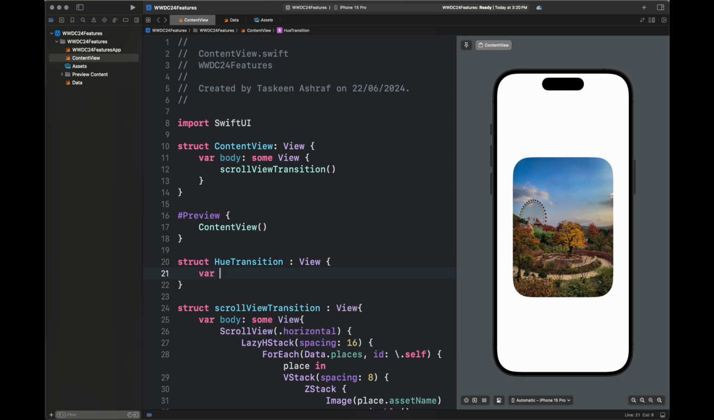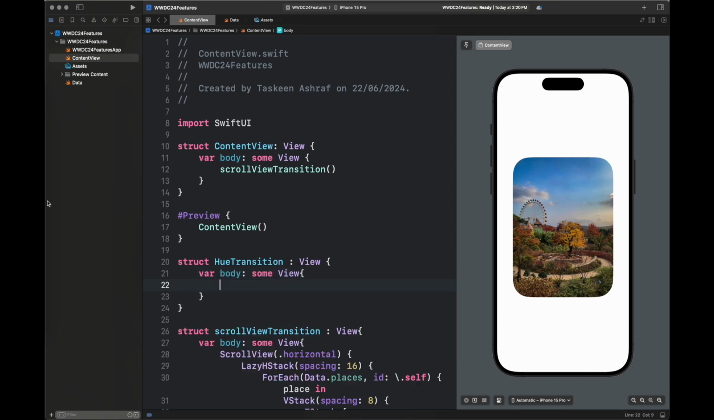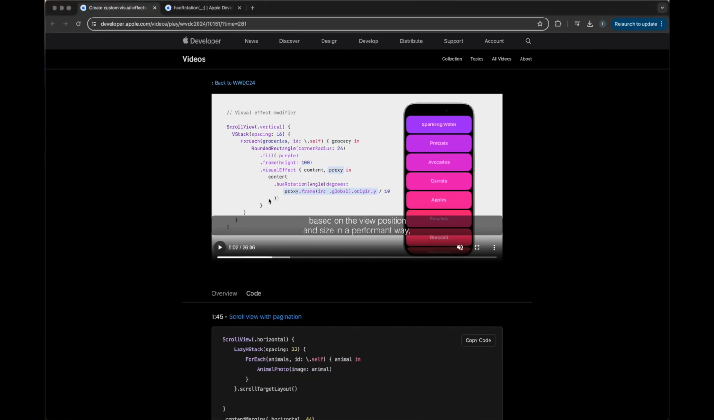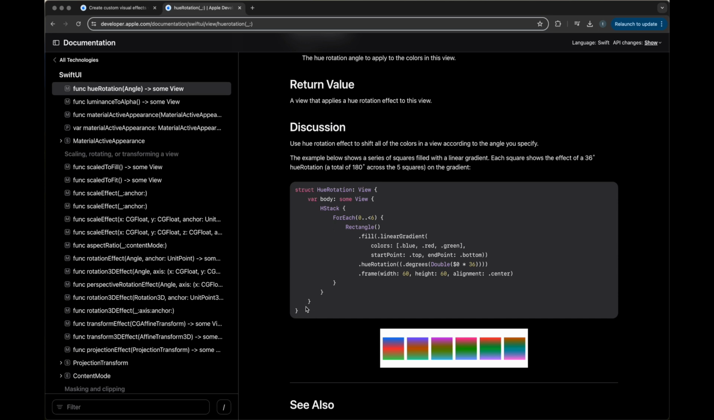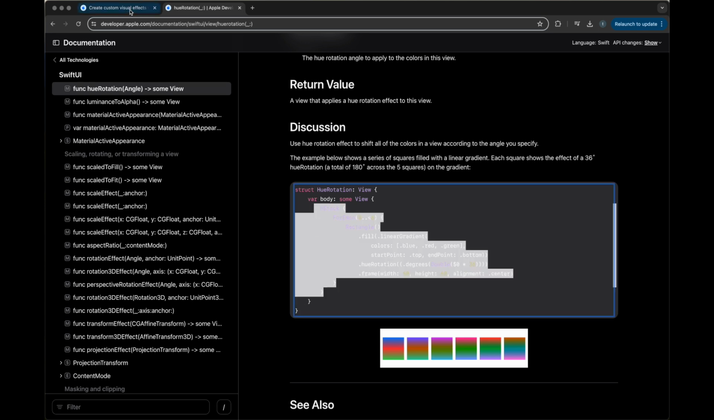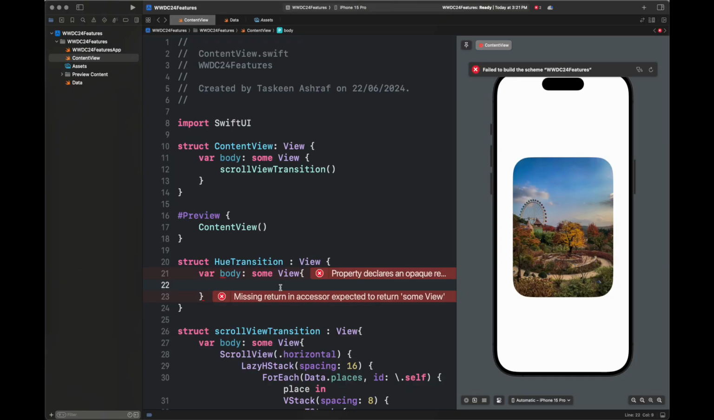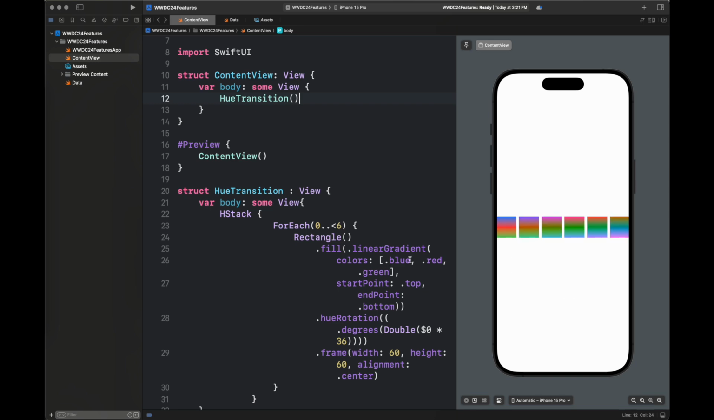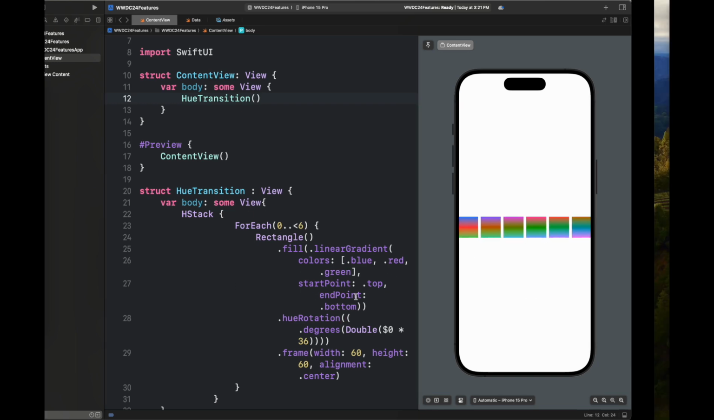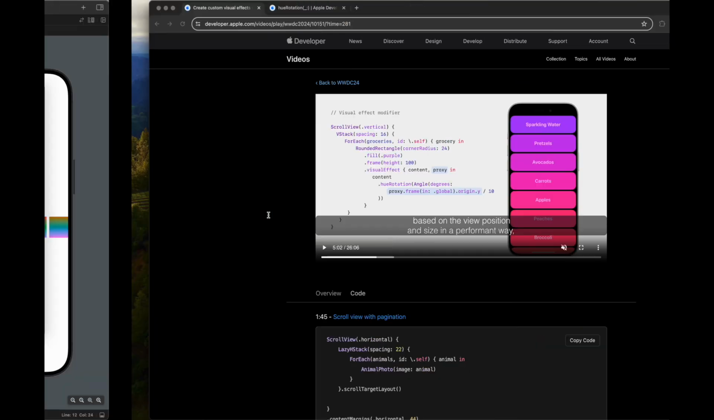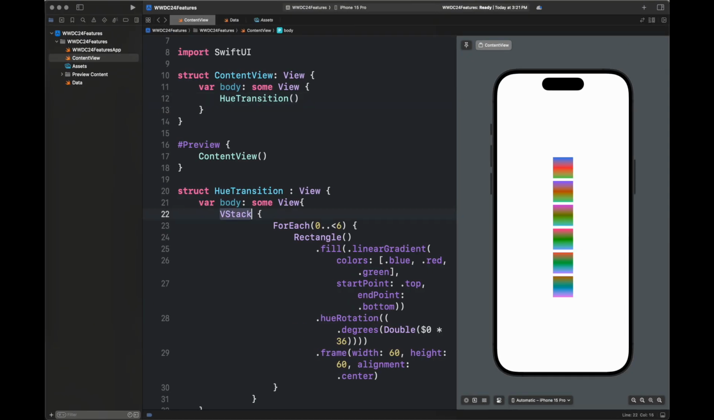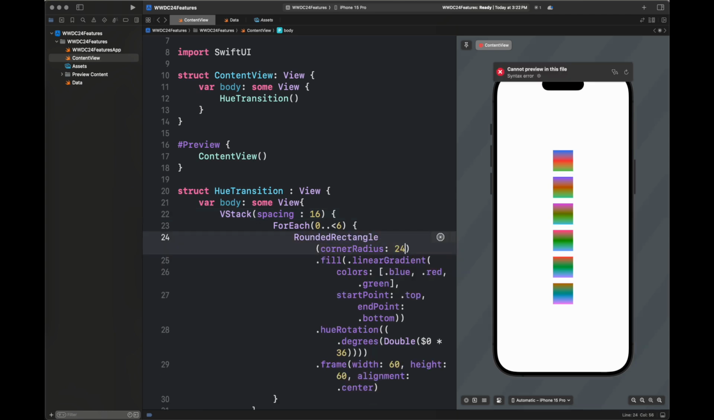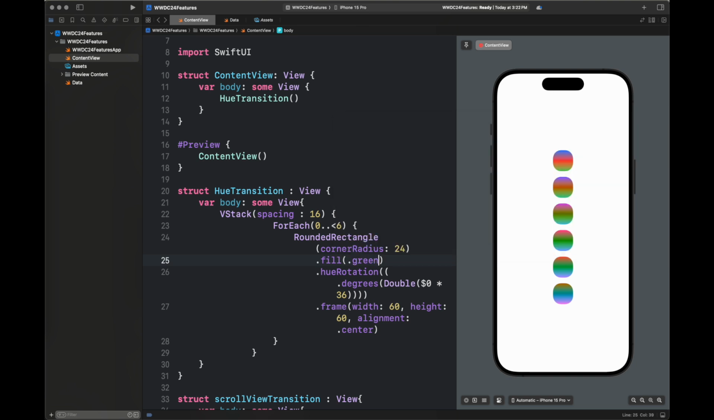So next I'm creating another struct with the name of Hue Transition, and I'm going to copy the code from there. But first I'm going to basically copy a boilerplate from there. So this code is copied from the documentation website, and it is going to show you a scroll view like this, which is a horizontal scroll view. So I'm going to make it vertical, and I'm going to add all of the coding changes to it, just like the WWDC video.